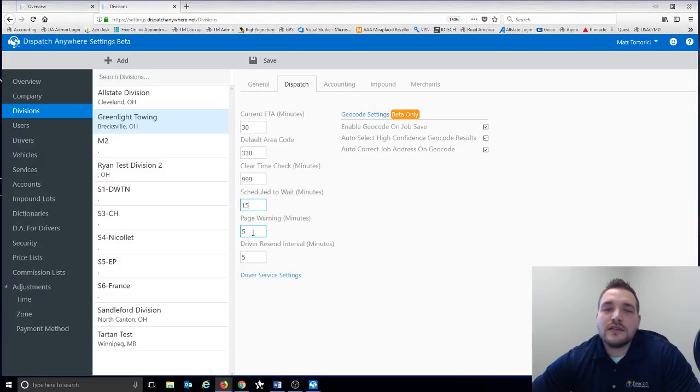Page warning. This is a setting for dispatch. So we'll dispatch that call out to a driver. If they don't confirm it after 5 minutes, it's going to flash at the dispatcher saying unconfirmed. So if you want a little bit more of a warning sooner, we can change it to, let's say, 2 or 3 minutes.